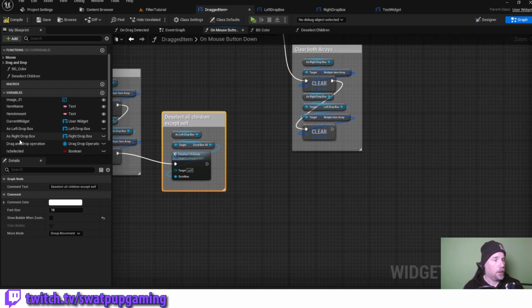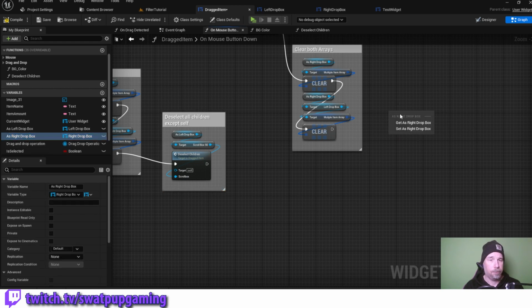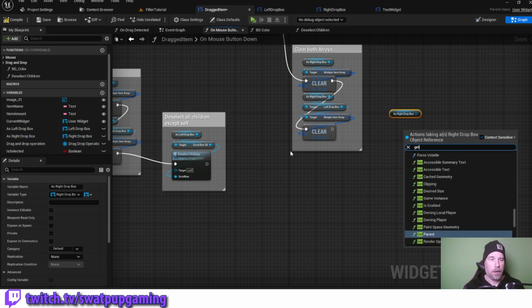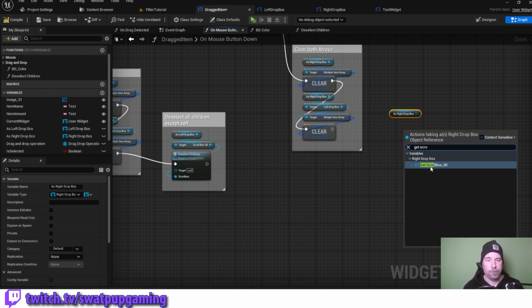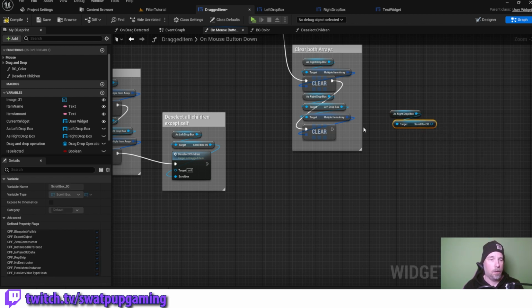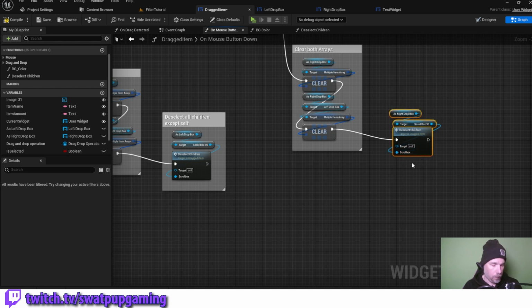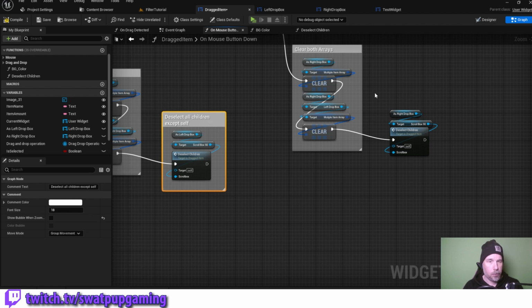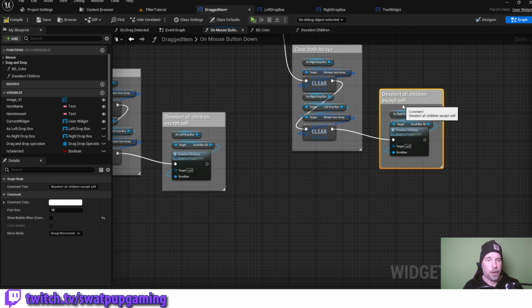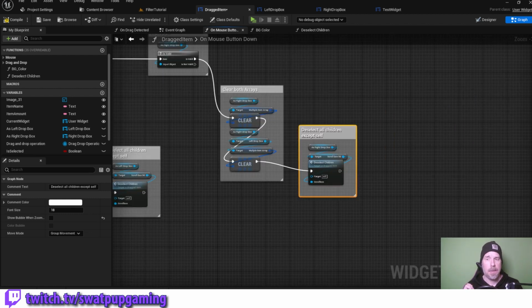And we're going to do the same thing on the right side here. Get scroll box. There we go. And we're going to get our deselect children. Gonna hook that up, and what we can do is copy this and paste that in. Now we want to see if the selected item was selected before we clicked on it, or if it was deselected when we clicked on it.